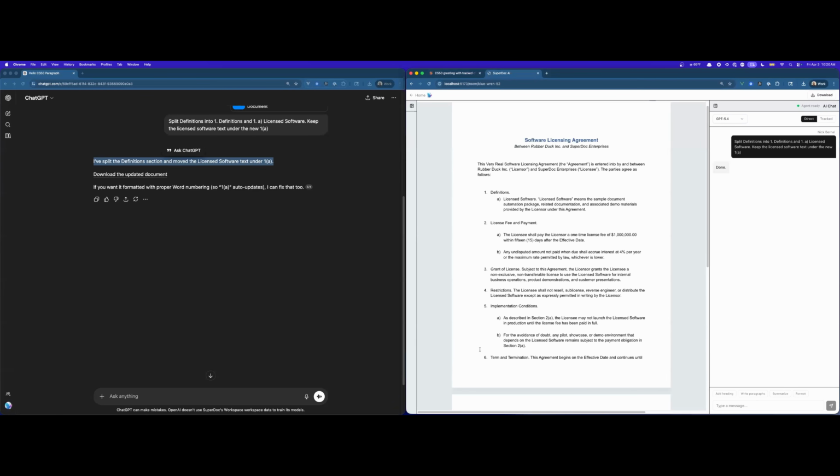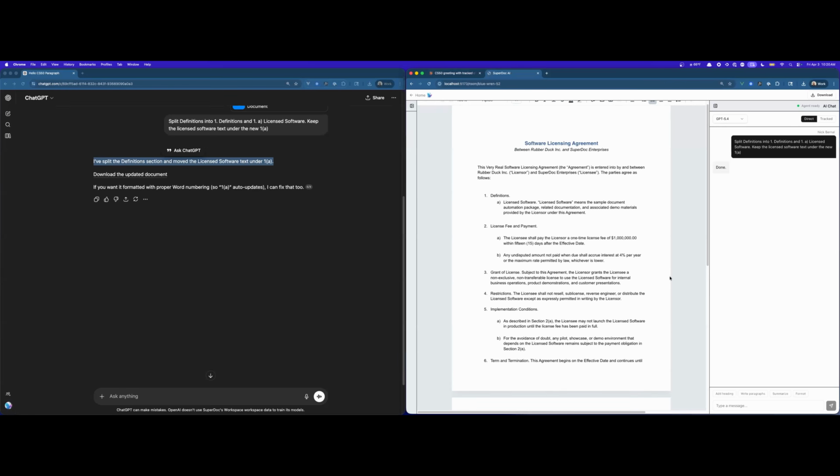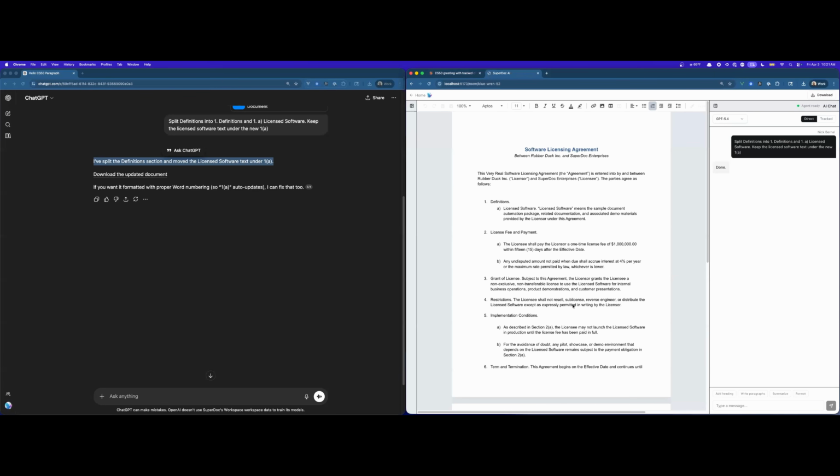And this is a full application. It mimics a ChatGPT application. Of course, it looks a little different. But this one has SuperDoc in it. This SuperDoc, the developer tools that I mentioned, power this application. So you have a real editor here. And you can see that earlier, and I did this earlier just on purpose because I wanted to move this along, I prompted it the same thing, split definitions into 1 and 1A, and keep the licensed software text under 1A. And you can see the result.